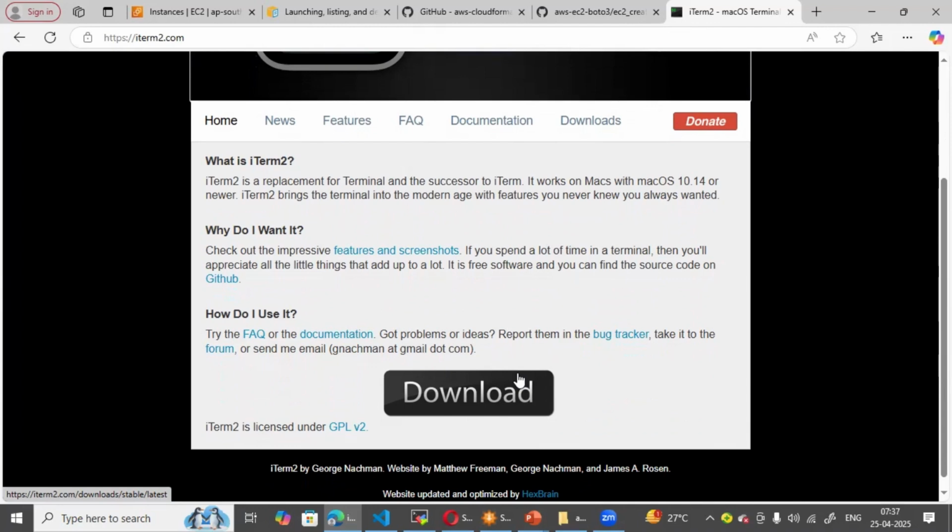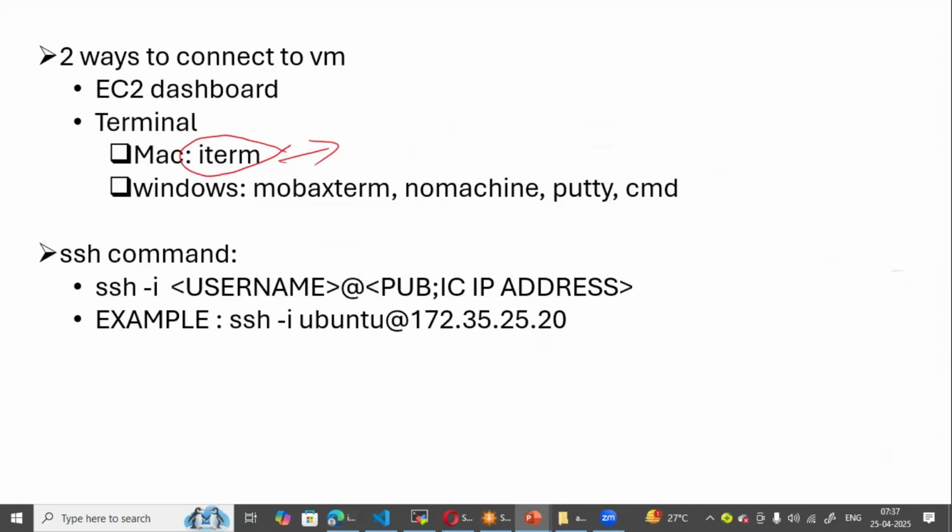Since my laptop is a Windows laptop, I'm going to show you how to set up the Windows based terminal. By default, Windows provides the CMD terminal, but it's not that good a terminal to use to connect to virtual machines. It's not that you cannot use the CMD terminal, but it's not that user friendly and it's not that fancy a terminal to connect to a virtual machine. More fancy terminals are available, such as MobaXterm and NoMachine. I'll show you how MobaXterm works and an overview of how NoMachine works.